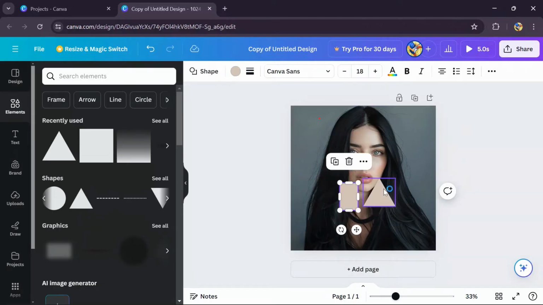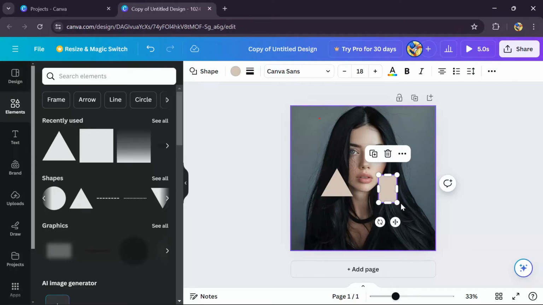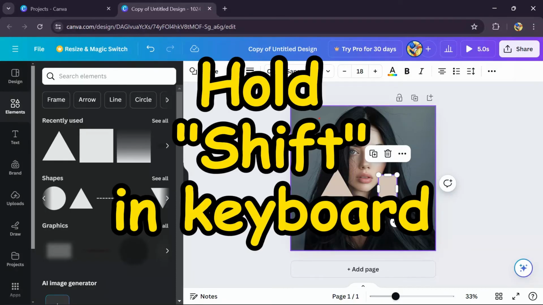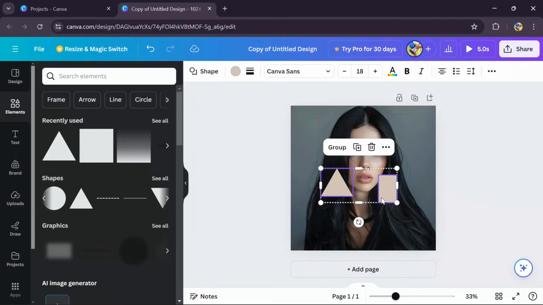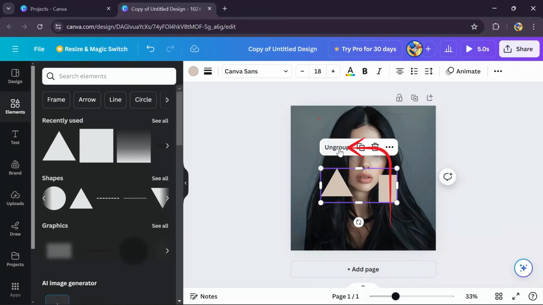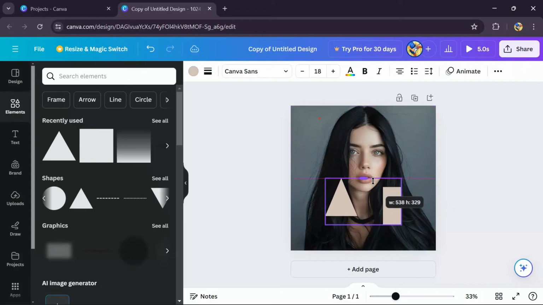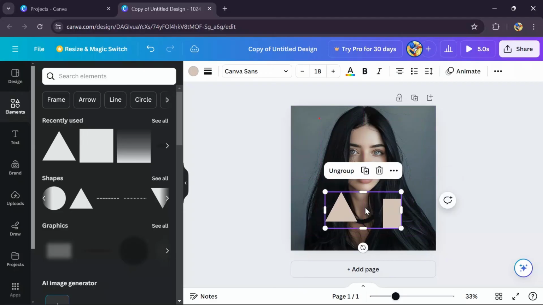Now in order to group them, tap on one of the elements and then hold the Shift key on your keyboard. Then after that, tap on another element that you want to group. And after that, as you can see here, the Group option will appear. Just tap on that and your elements will successfully be grouped together. This way you can easily group your elements in Canva by holding the Shift key on your keyboard.